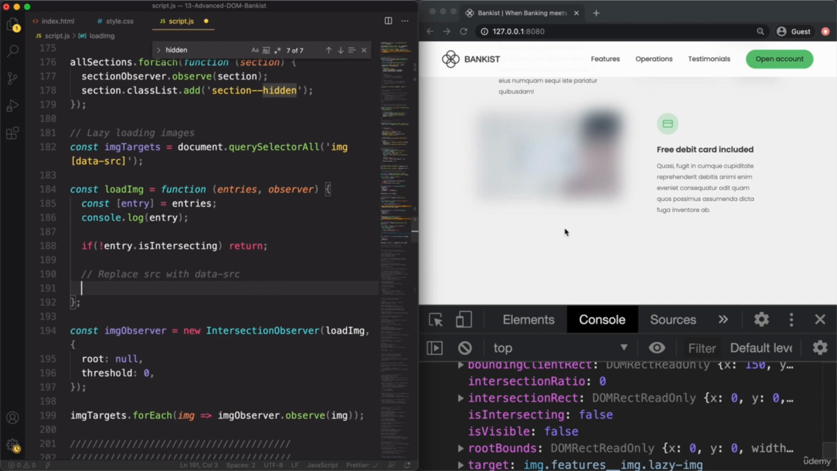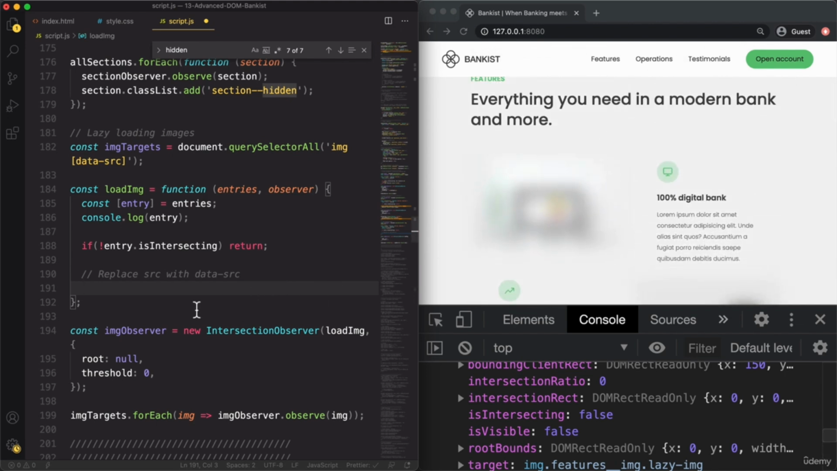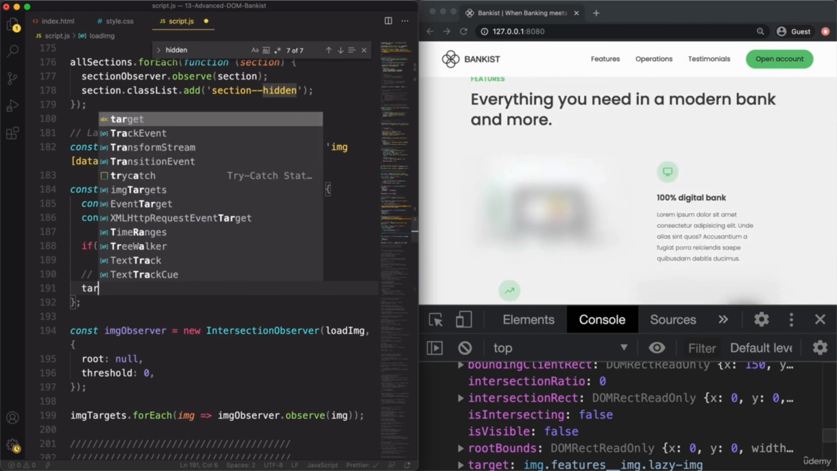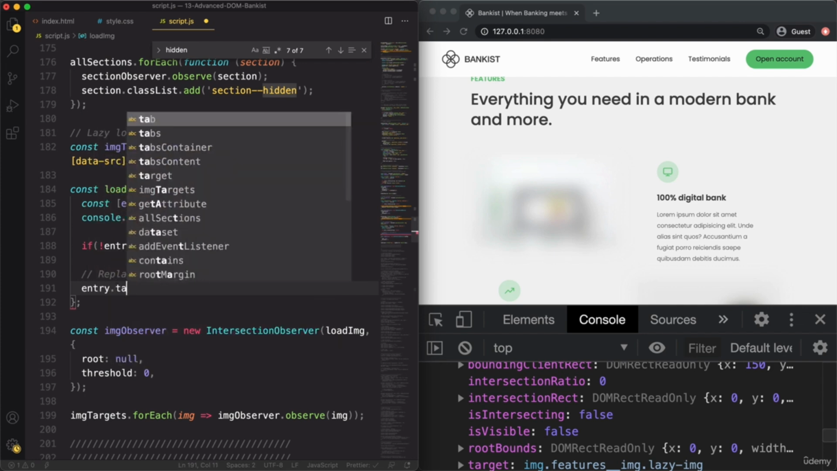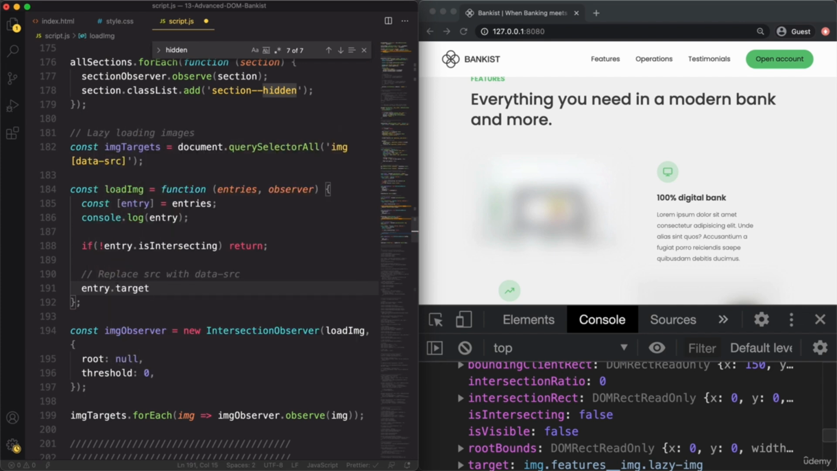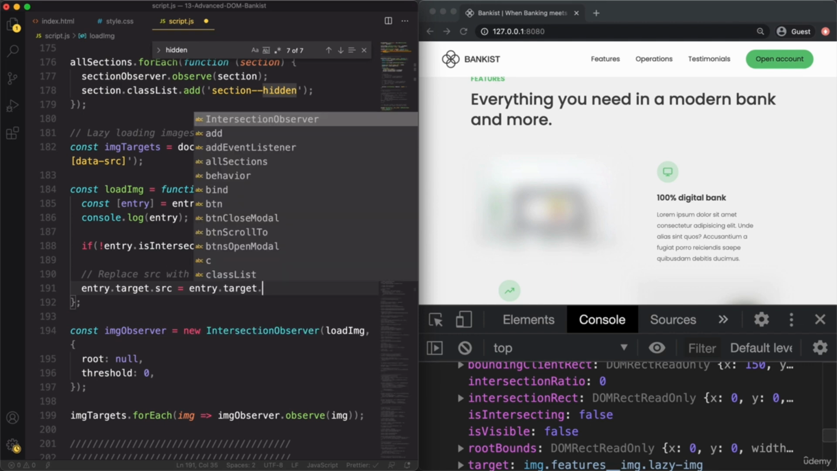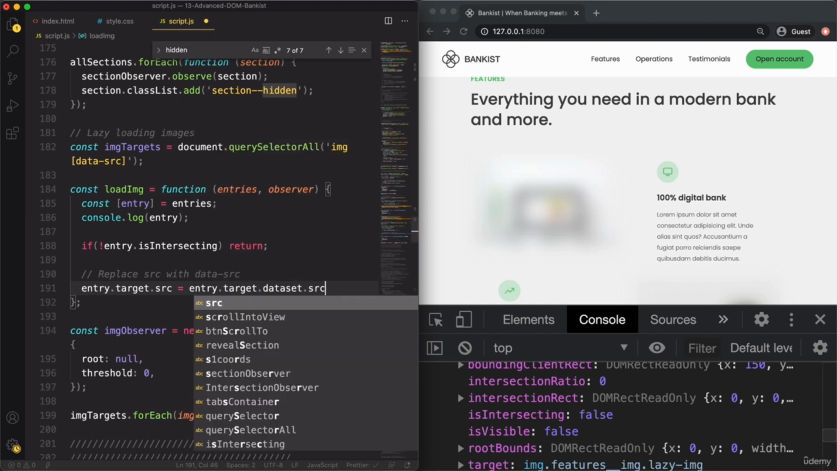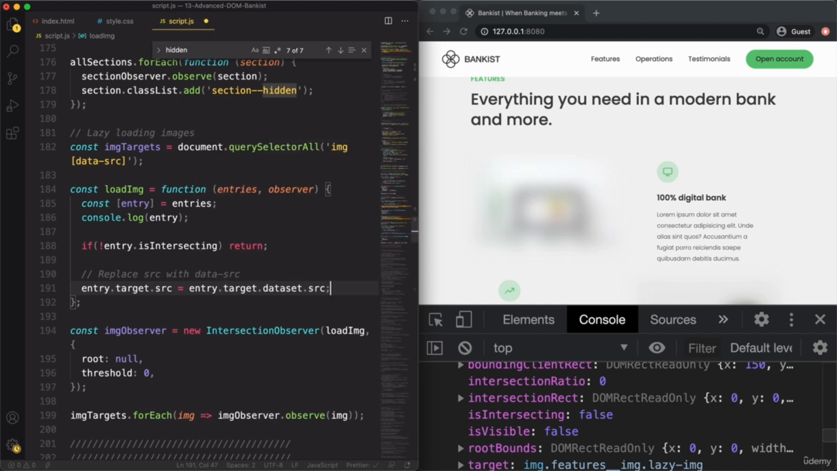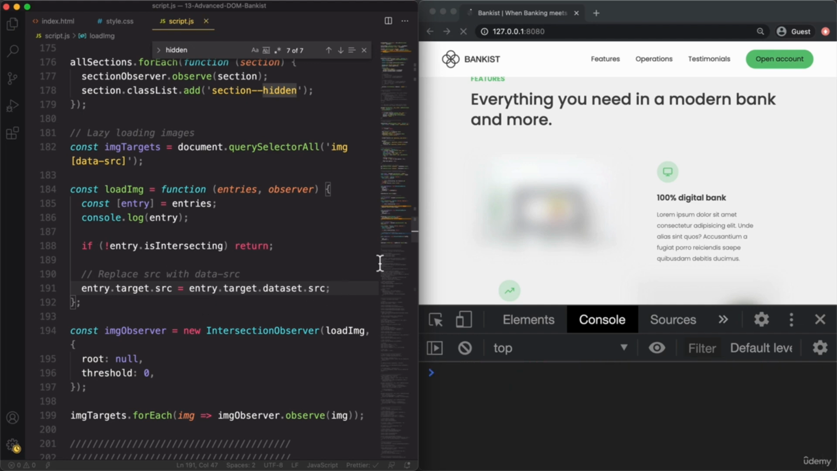So just like before, each of these images here is at target, or actually at entry dot target. So that's the element that's currently being intersected. And then dot source equals entry dot target dot dataset. Remember, that's where these special data properties are stored, and then .source from there. Okay, so this is already the main functionality right here.